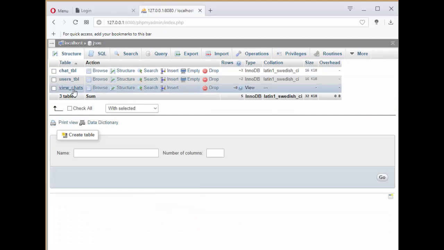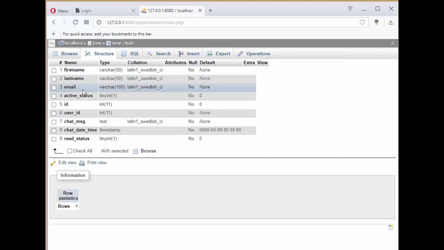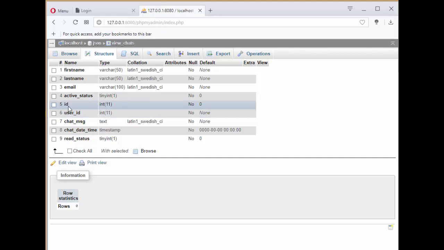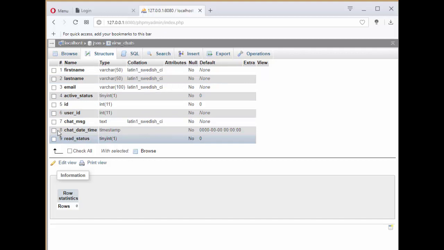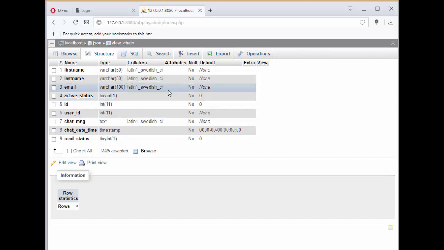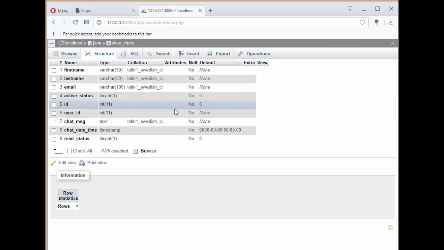Then we go back. We have a view chat. This is not actually a table. This is a view joining two tables, the chat TBL and the users TBL. So we have the structure itself. We have the first name, last name, email, and active from the users table. We have the ID also from the users table, user ID. No, I think the ID is from the chat TBL table, and then the user ID is from the ID of the users table, and the message and all that. So here we are joining the two tables where the ID of the users table is equal to the user ID of the chat TBL.